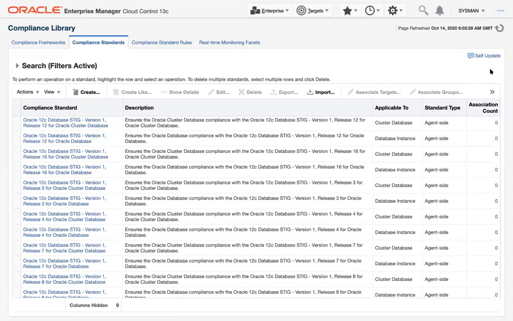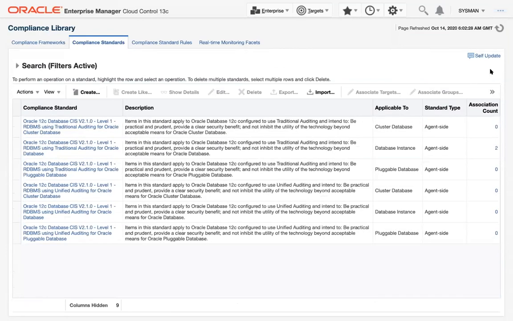And you also see the STIG standards, CIS standards that are shipped out of the box. And you'll also see the CIS for version 3.0.0, but not in this screenshot, but there is that support also out of the box for that.